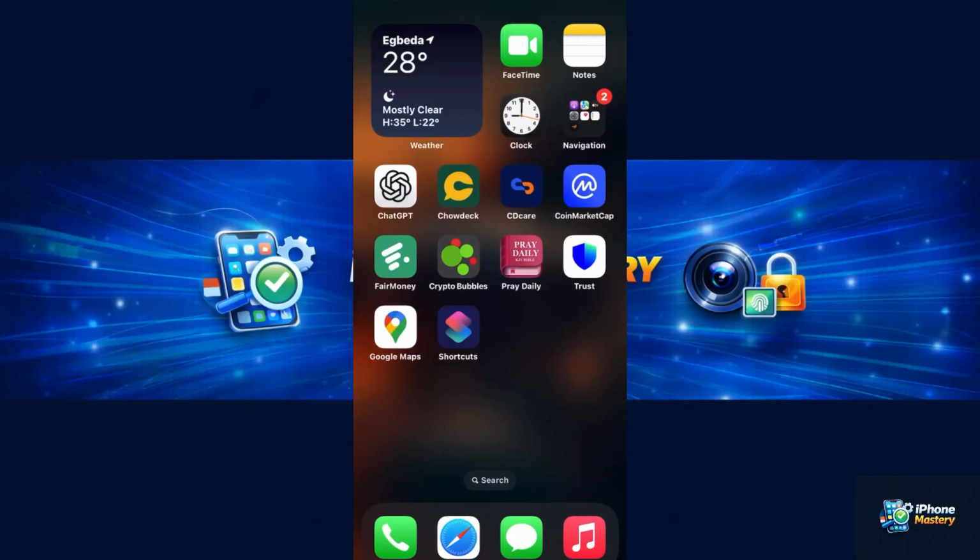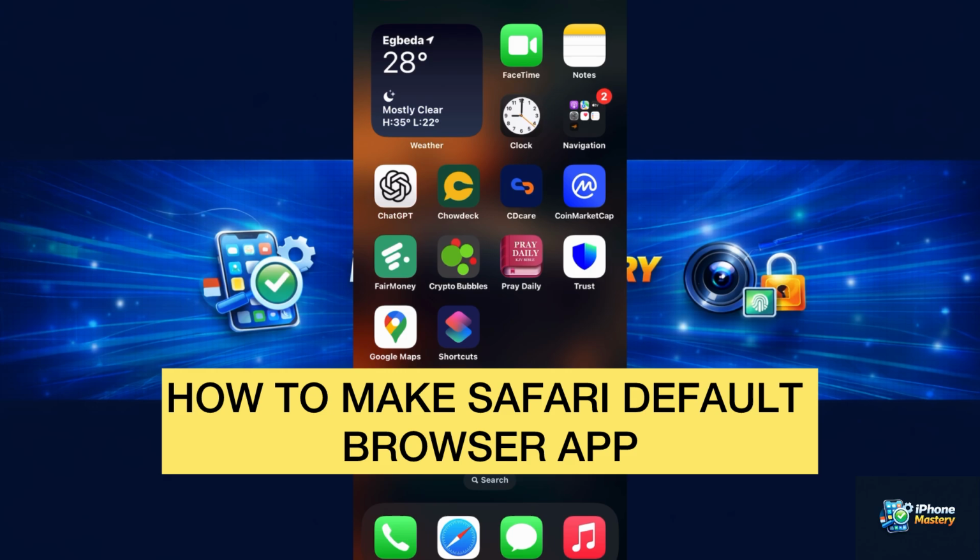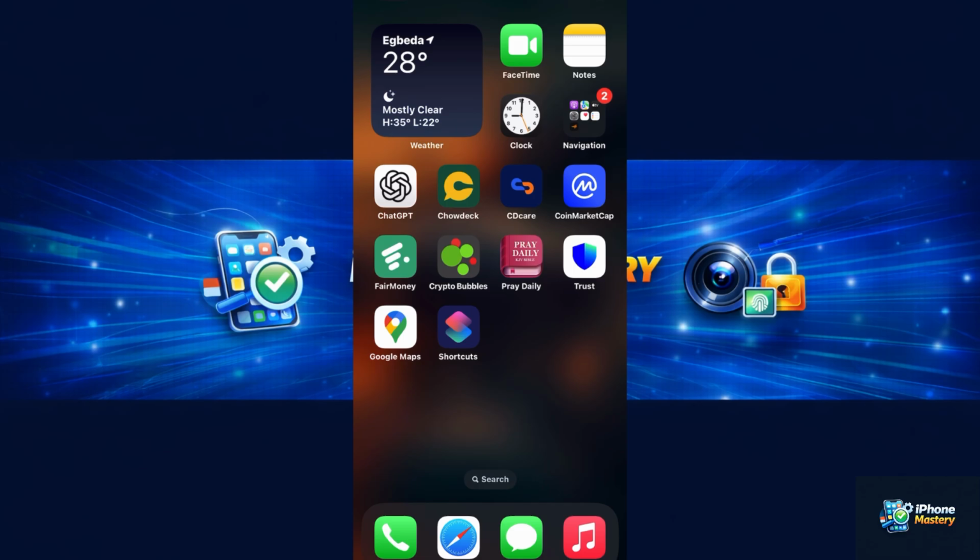Welcome back, guys. In this video I want to show you how to make Safari the default browser app on your iPhone. To make Safari the default browser app, it's very simple and very easy to do. I'm going to be showing you that in under 60 seconds.